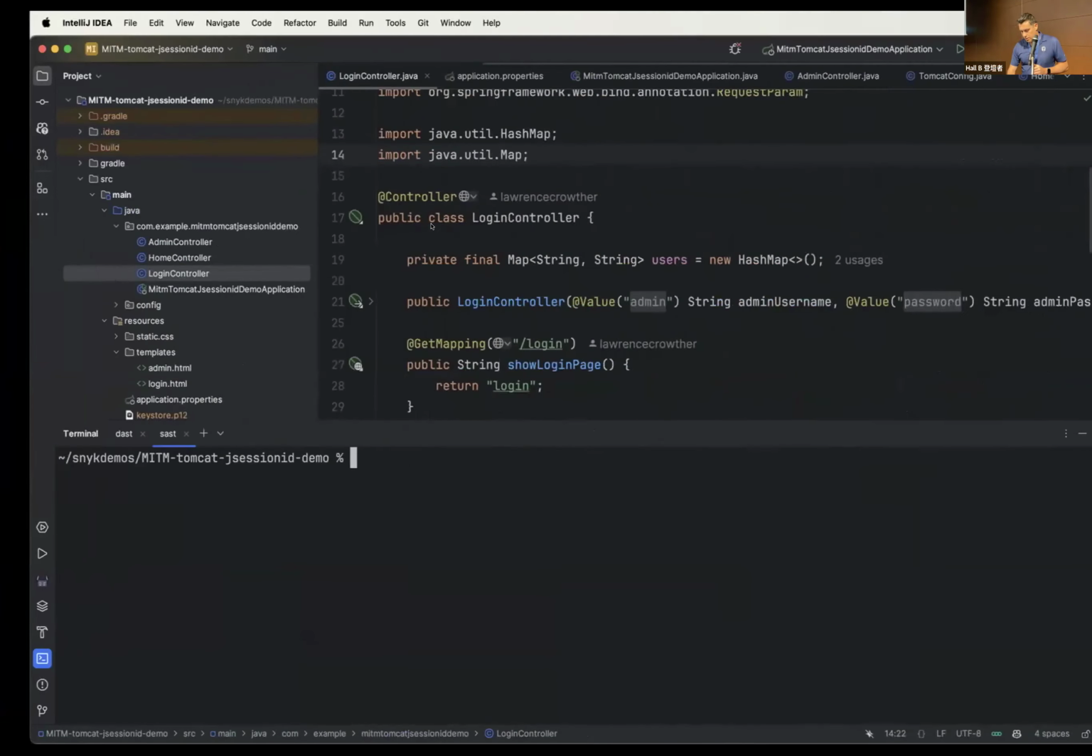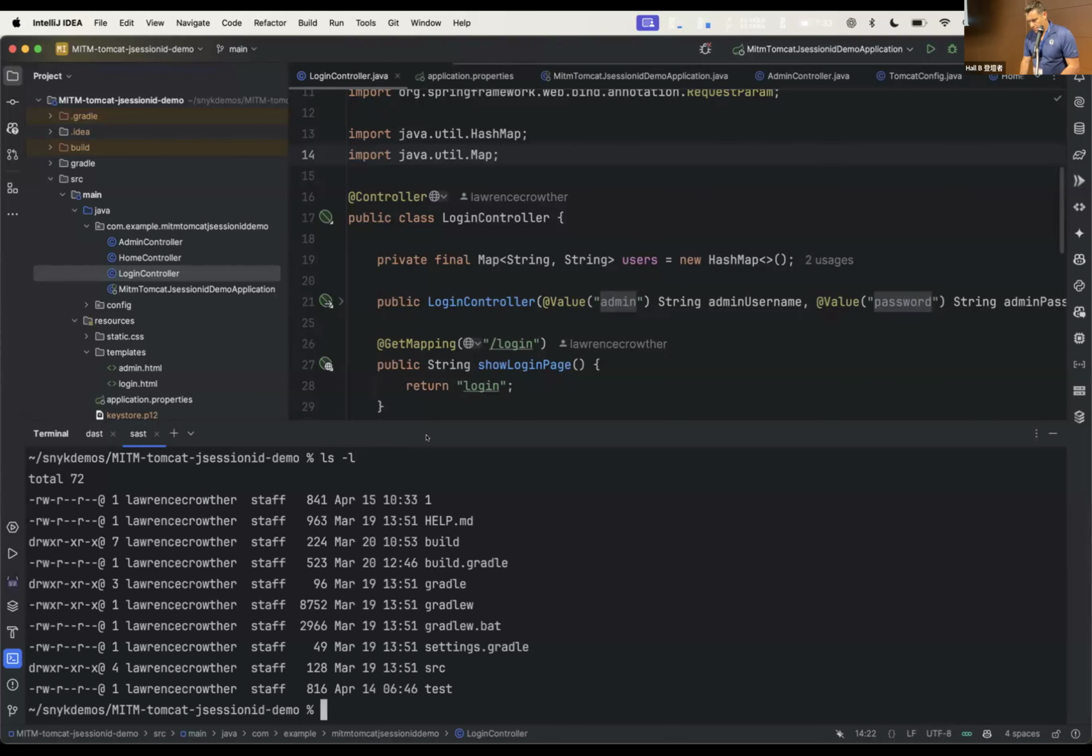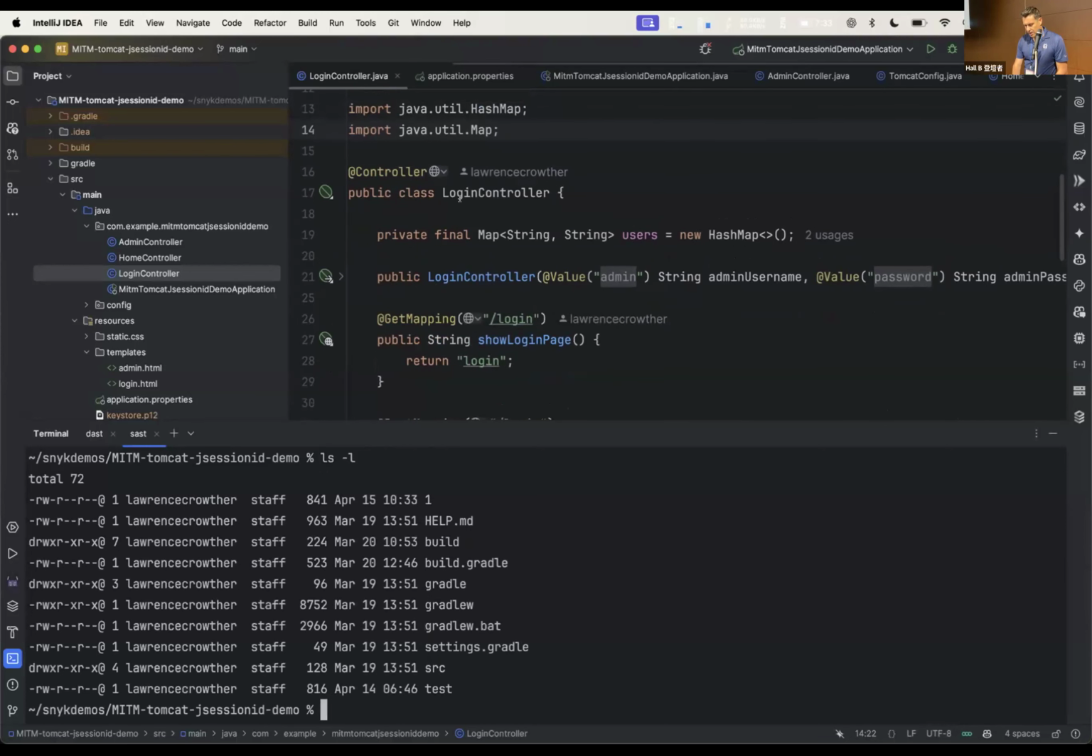All right. Is that big enough, or should I go one more? Okay. So I've got my code here in this directory. It uses Gradle for the build file. All the source code is in the source directory. You can see the source here. It's basically just a login controller and an admin controller. I start the application.